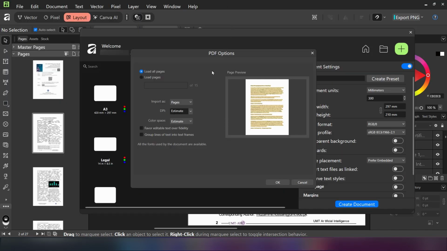And then if you're opening this document for the first time, you need to choose if you'd like to load all pages or load specific pages, in case you want to just make an edit on a particular page. This is up to you. Choose all pages or load pages. And then of course, you can click on OK.